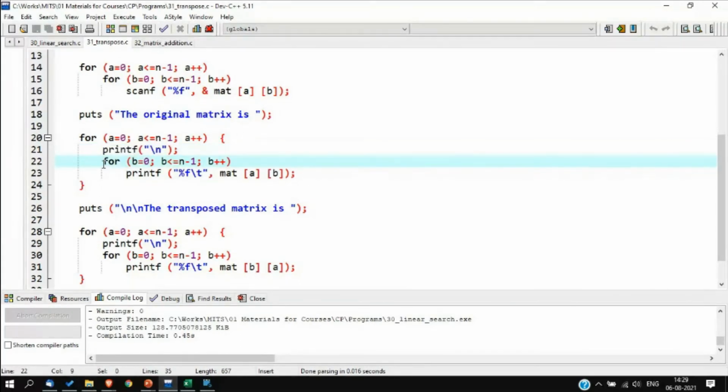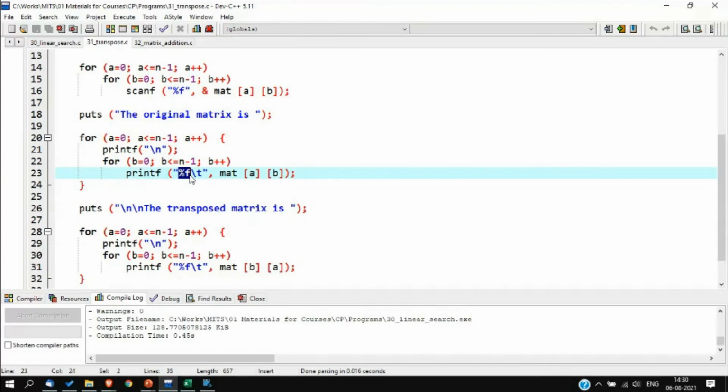Then what it does is, an element is printed and then a tab is printed. So percentage f is to print a particular element, and then /t is to give some number of spaces in between these two elements. In between two elements, we need a specific amount of spaces. Then only it will appear as a matrix. So that is why we are using this.